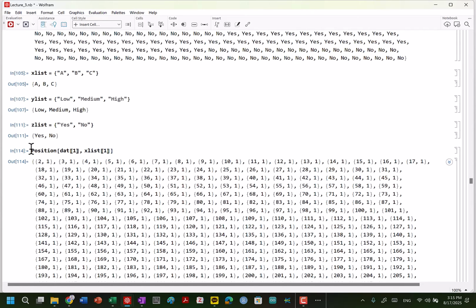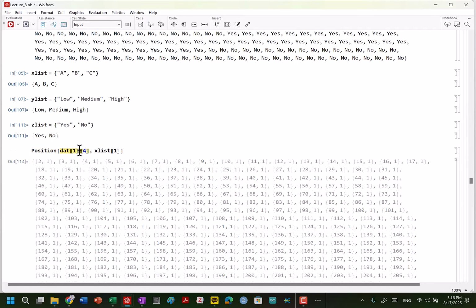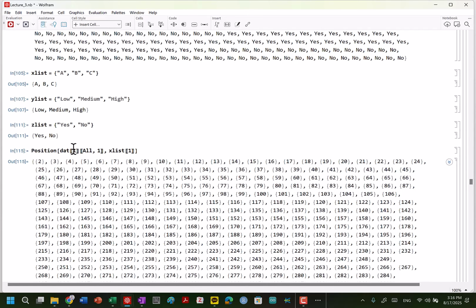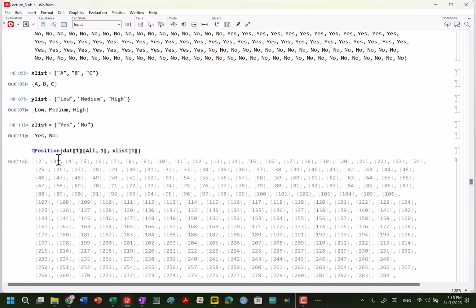And I probably just want, I don't think I need the second position. So what I'm going to do is I'm going to say, I want the position here of all, 1. Because I don't really need that second position. I need the second position and the third. So this is going to be my positions. So I'm going to say table, and I'm going to repeat this.